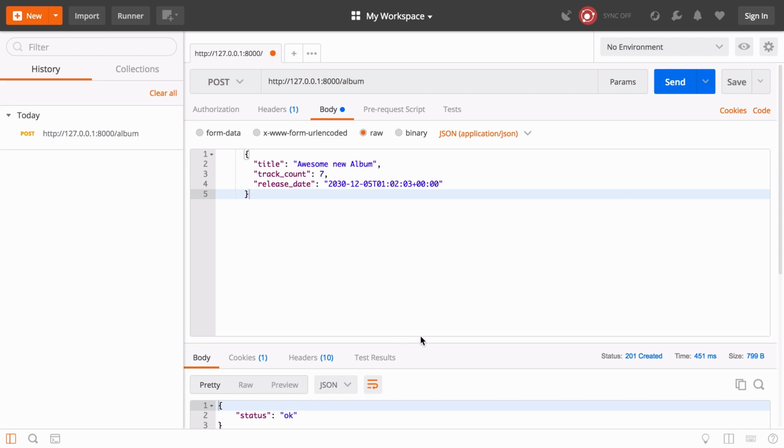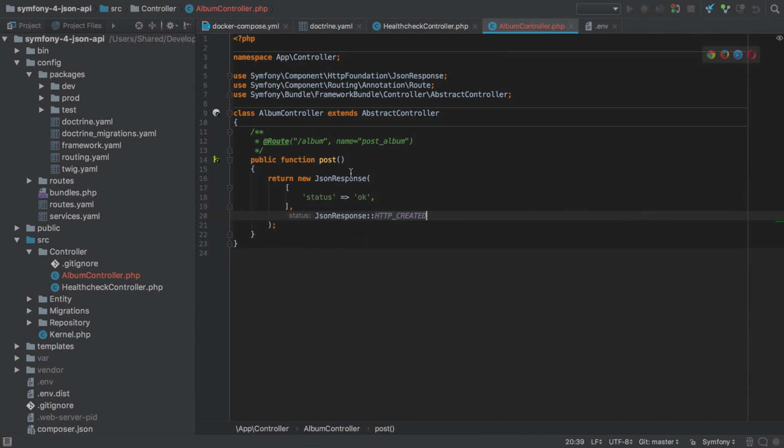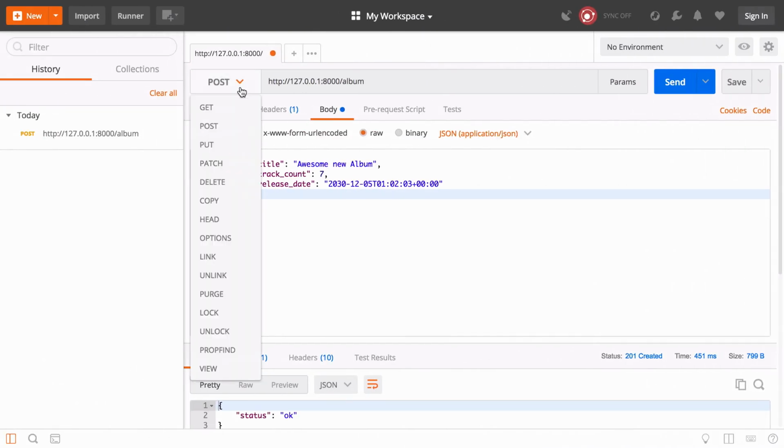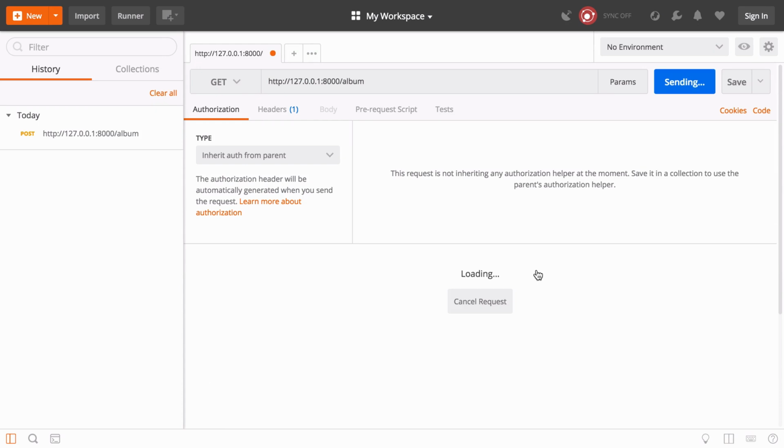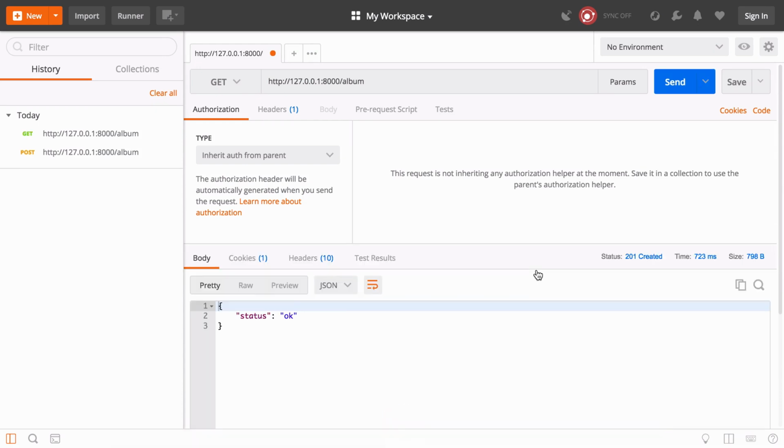But this is actually nonsense because all we're doing is returning this JSON response with a status of OK and a 201 created, but we're not actually creating anything. It doesn't even matter if this is a GET request or a POST request or anything. So we could change this to be a GET request and we still get back our 201. Likewise, we could send in a delete or a patch or a put or whatever, it doesn't matter.